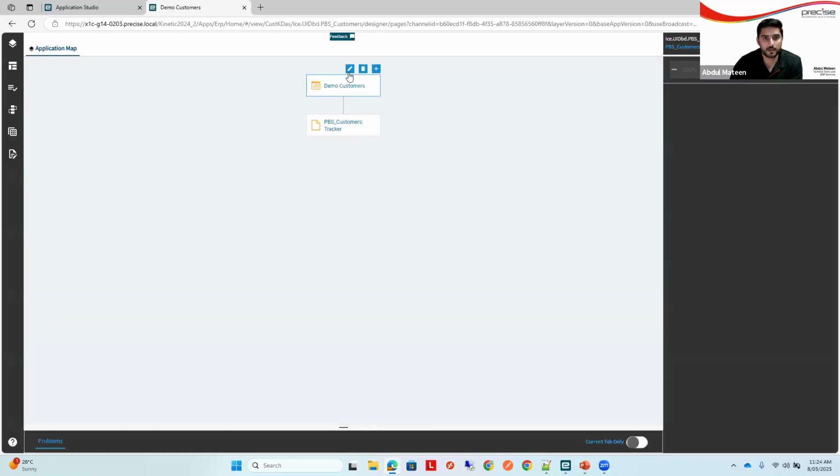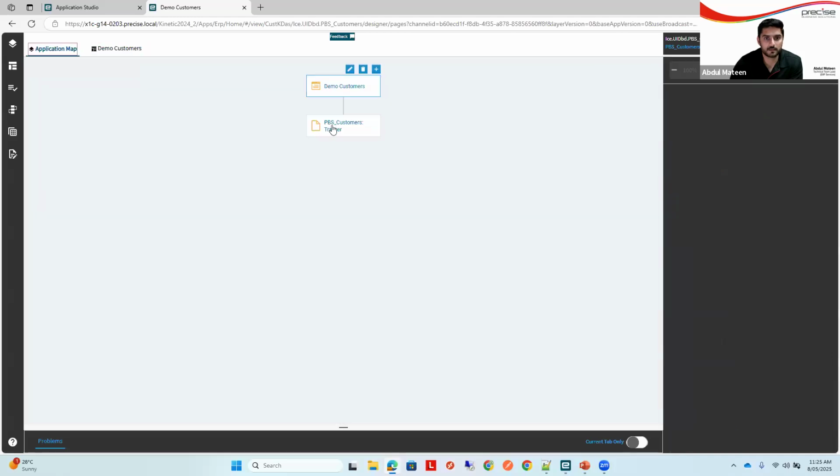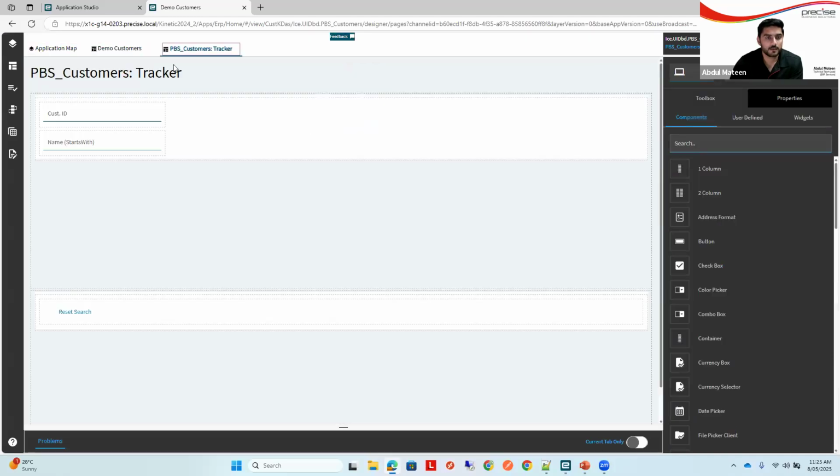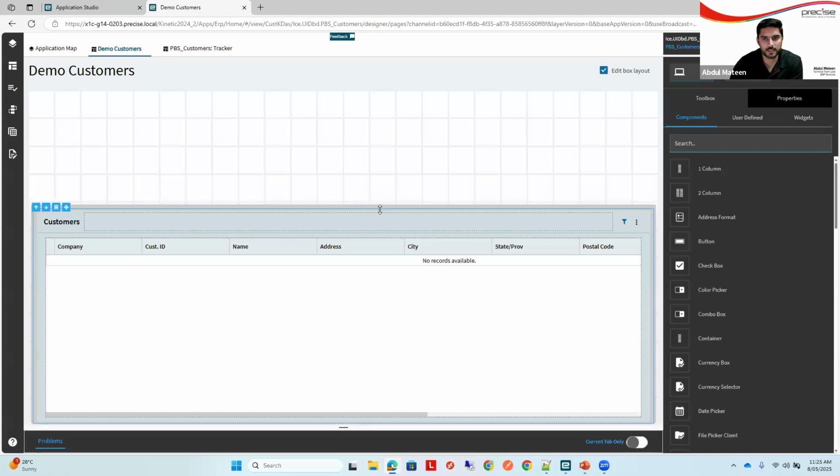I'll open up our demo customer page, and let's edit that. And now I'll open up the tracker as well. So you can see this was the tracker which we were able to see as soon as we load our dashboard. It comes up as a slider panel. And then this is the grid which shows the actual data. So what I wanted to do is I wanted to have a similar design which I had in my classic dashboard. So in order to do that, I will start with reducing the size of this one.